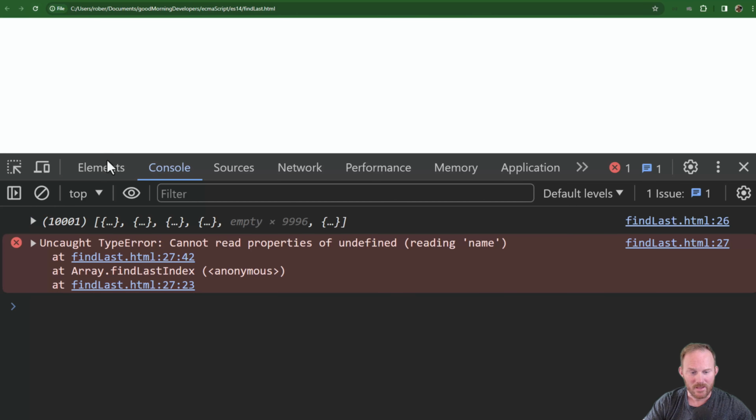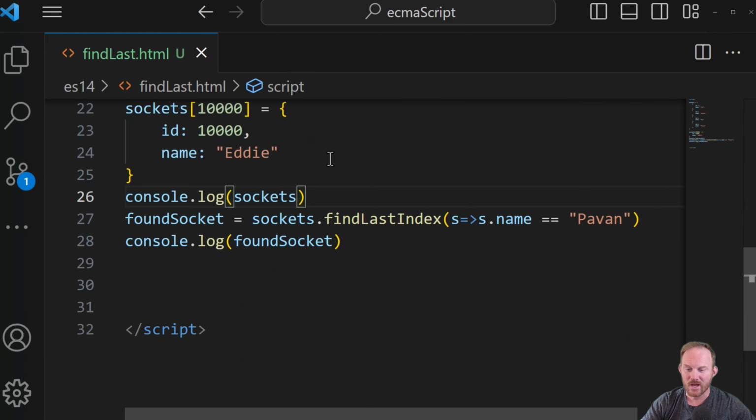Okay, so we're back here. It has 9,996 empty spots. But when it runs, it is going to consider those undefined. It's going to run all 10,000 times. And you can see we got an error here because when it hit this first empty one, which is going to be in slot 0, 1, 2, 3, 4, there is no name property because it's not an object, it's undefined. Okay, so that's something to be aware of. You cannot treat it like this.